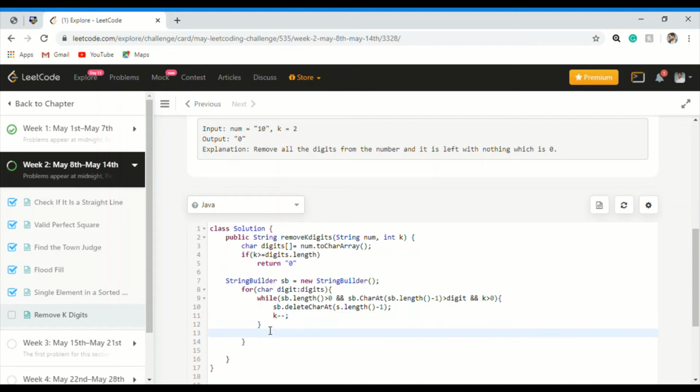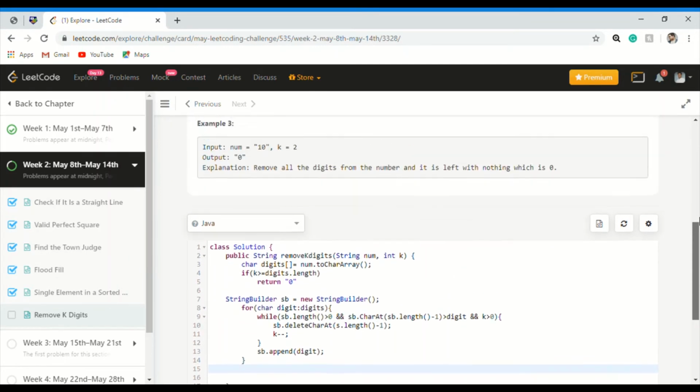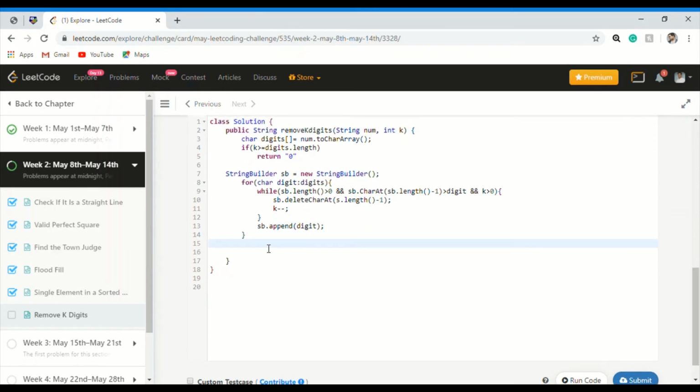Now what do we have to do? We have to join them after the operation: sb.append(digit). As I told, the append function, insert function, delete function are all contained in the StringBuilder class, so it becomes pretty easy. Okay, the greedy portion is done. Now what remains is, as said, we have to check also the leading zeros.